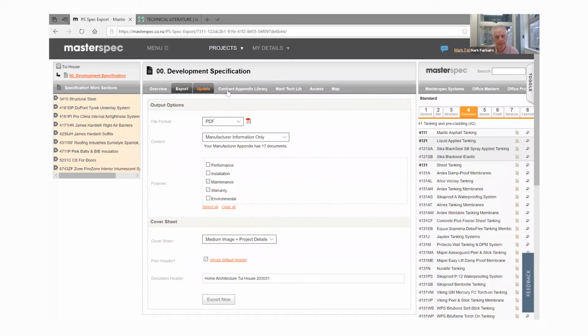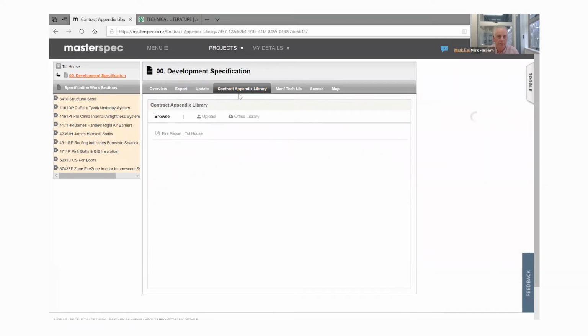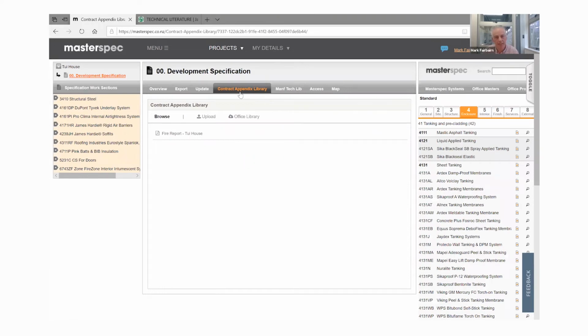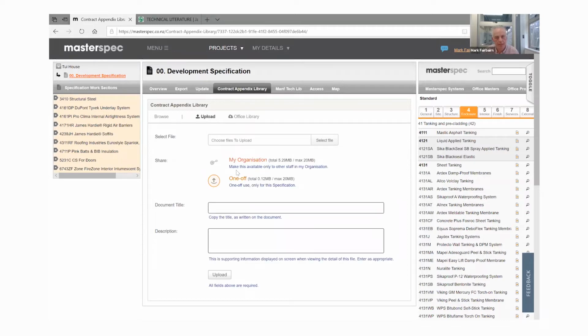Right, the contract appendix, let's just cover that off. So the contract appendix, this is information that you might need to send, obviously, with the contract, fire reports. Usually this is the kind of information that comes from other consultants, etc., that needs to go with the documentation. So you can go in here and upload. And again, it gives you the same option as it does under the manufacturer's technical library. You can also upload it to your organization if you want to, so if it's a reusable document or a document you want to use in the future.